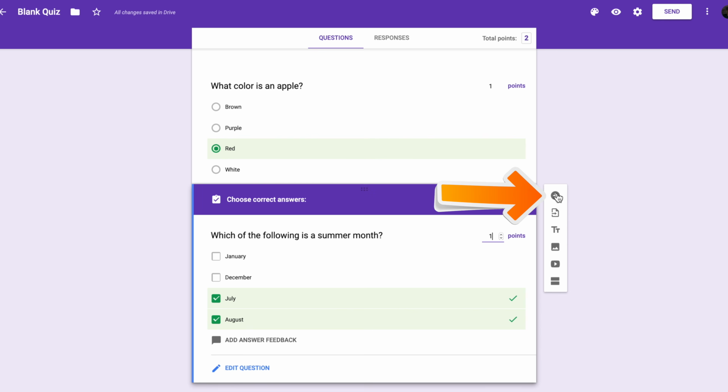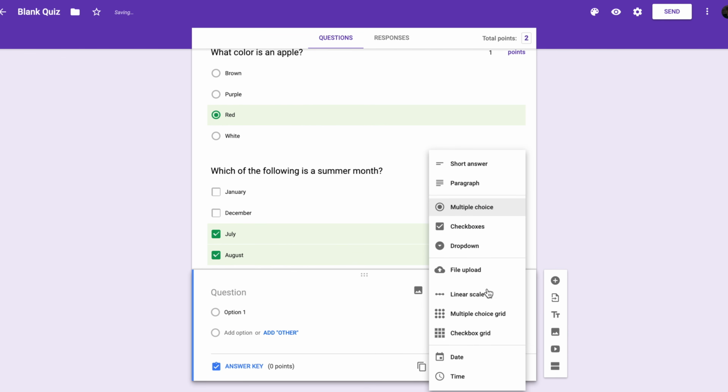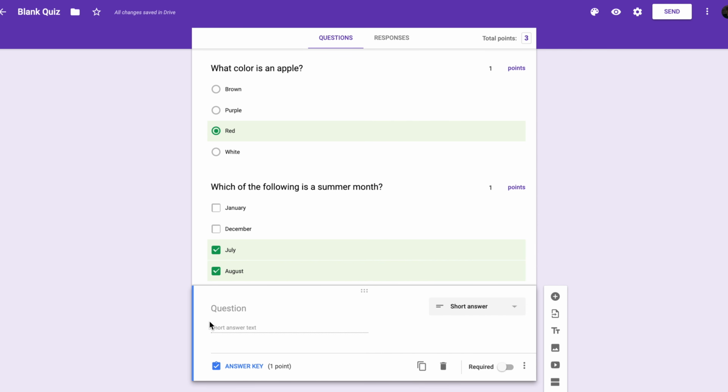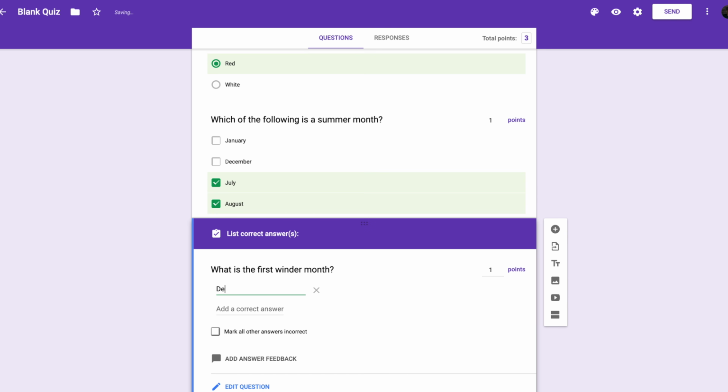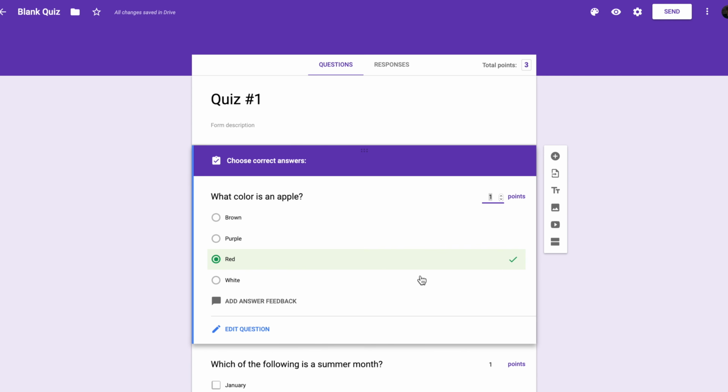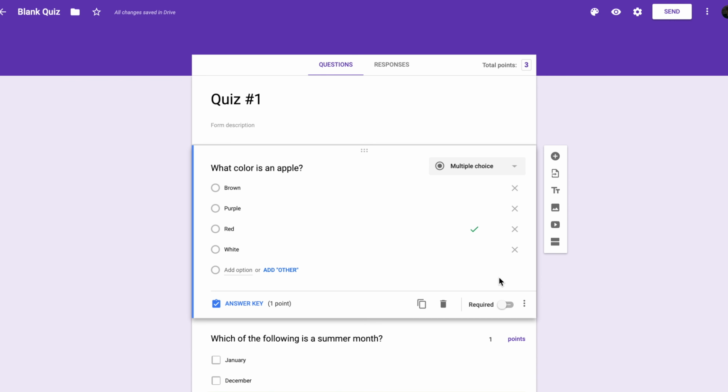Let's add another question. For this one, I'm going to select Short Answer. There's one thing you want to make sure you do before you assign the quiz to your students, which is to mark all questions as required. By doing that, students will have to answer every question and won't be able to submit a quiz unless all questions are answered. So go to each question, click Edit Question, and make them required.